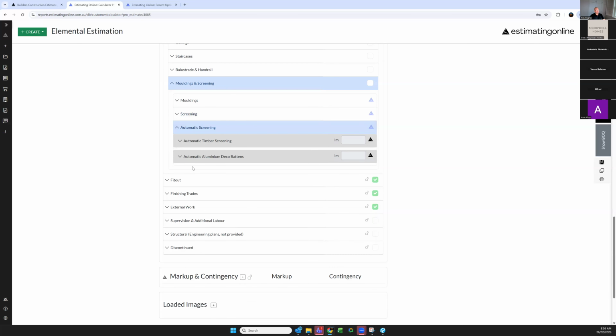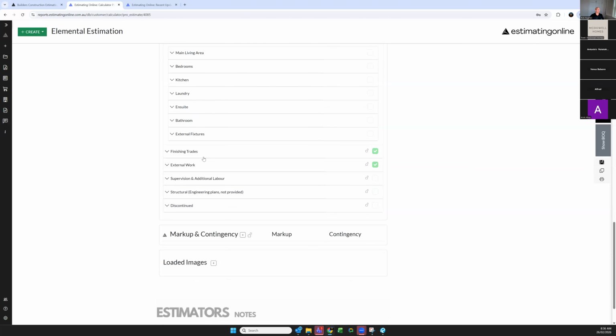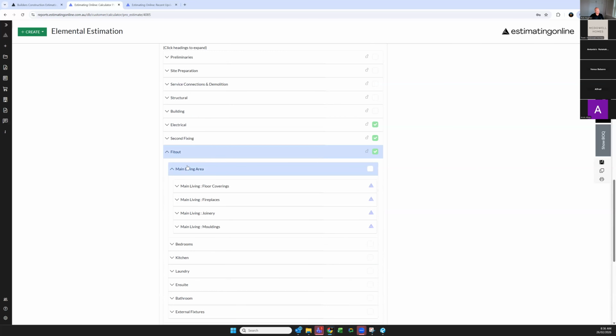Automatic screening, big bucks. So not cheap. As we go into the fit out, that is actually really important. Now, the style of estimating that we're trying to implement into this system is we're going to take a little bit more time with our fit out.